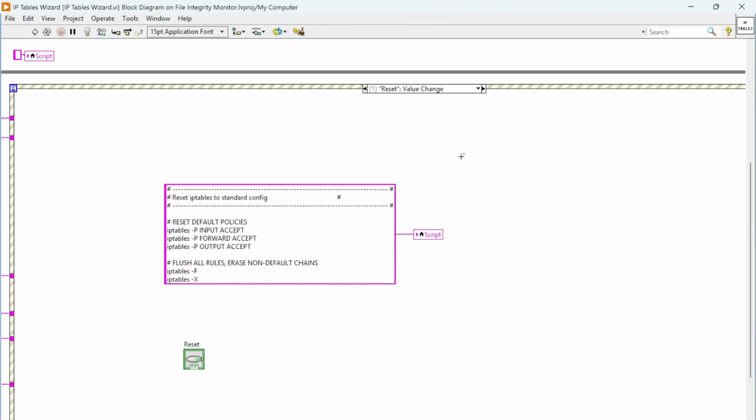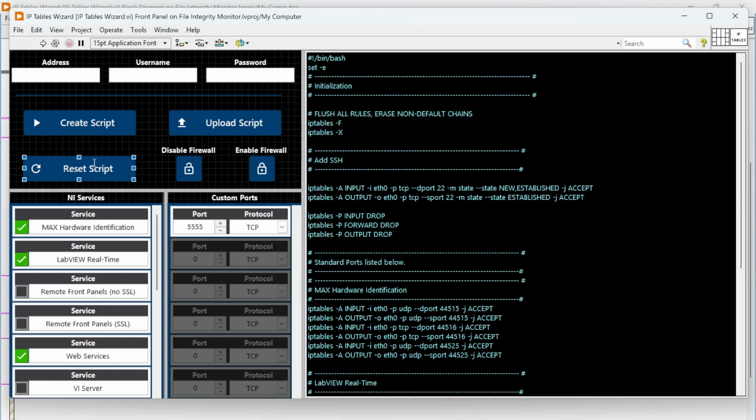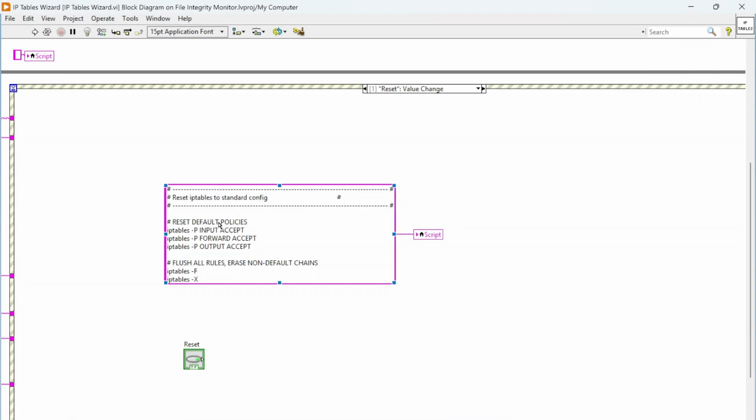I do have this reset script as well. So if you want to reconfigure your target for the initial configuration, how it came out of the box, this would be what you use. If you just click the reset script button, it's going to load this script, and then you can upload that to the target. And this basically, just like I said, accepts absolutely everything. So not secure, but if you need to get back to that baseline configuration, this would be how you can do that.